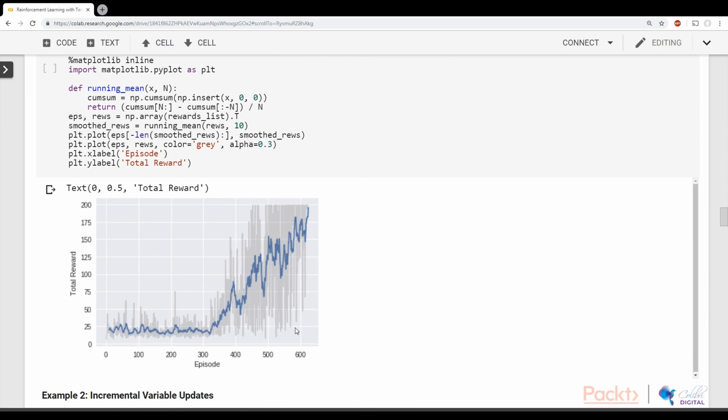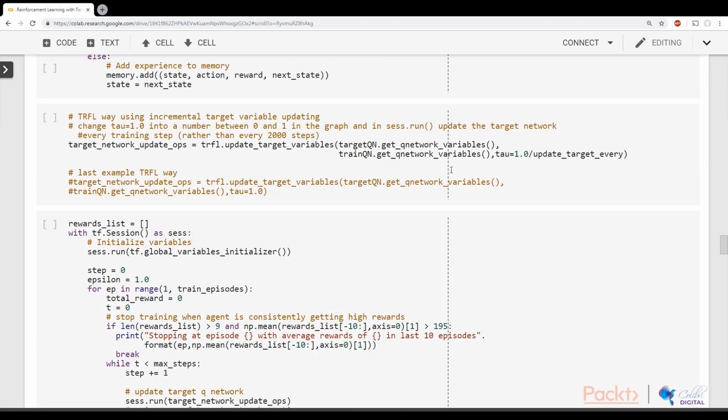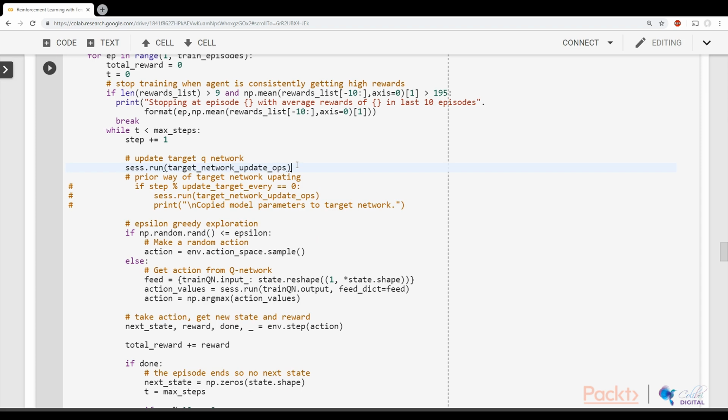The rest of the notebook is largely the same. I'll focus on the parts that have the 2 different target network update operations. The next example uses update target variables with a small tau value, in this case 1 divided by 2,000. We are doing partial updates, so we can call this operation every step rather than once every 2,000 steps. Before, we were doing full updates once every 2,000 steps. Here, we are doing very small updates every step.